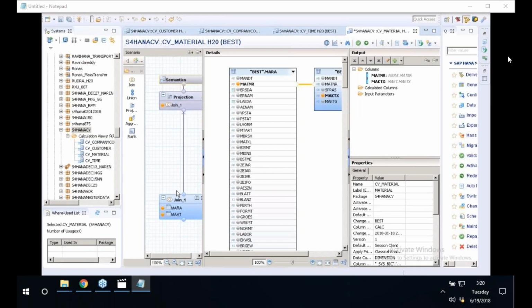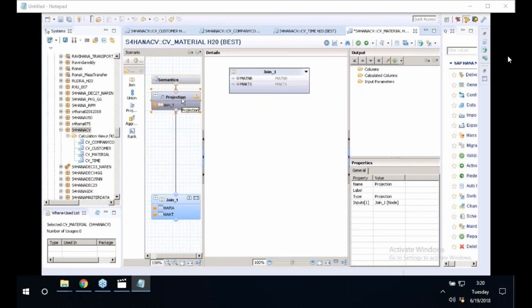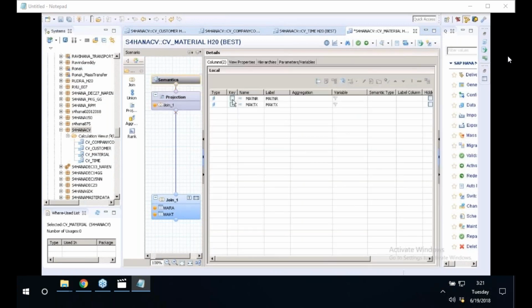So link the output of the join to the projection. Here I have two columns in the output. Right click, add all to output. So here you see it's in the output. Click on semantics, at least one key, validate, activate.